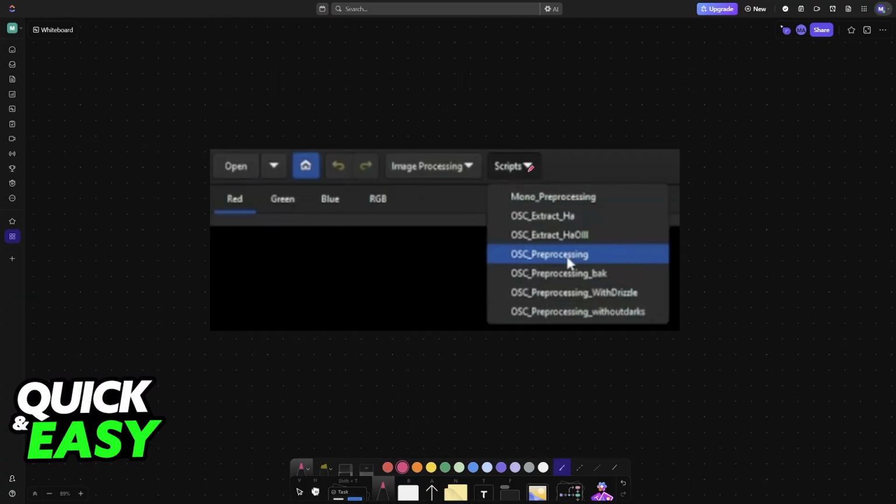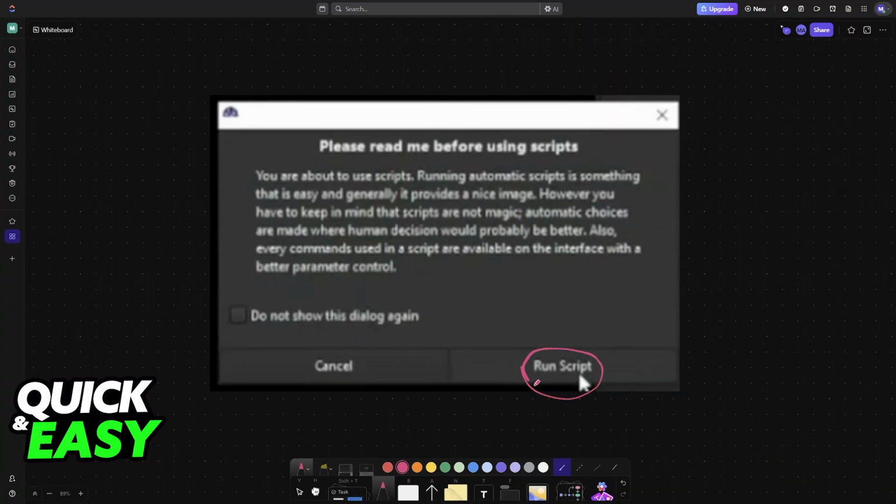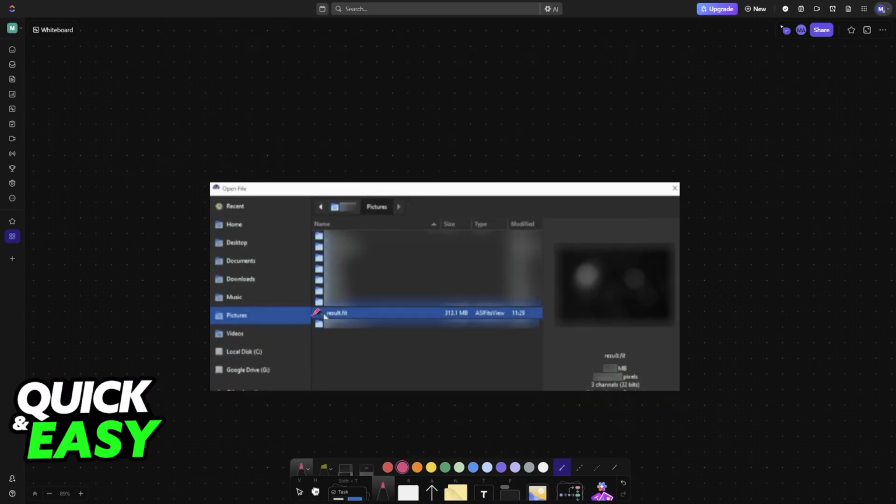And inside of Siril, go into scripts and use the OSC pre-processing script. With this done, you just have to run this particular script and it is going to stack all of the images for you. So a lot of things will be done on the console. You will be able to see the progress, and once it is done, you will find a result.fit image available on your pictures folder or wherever you chose the script to run.